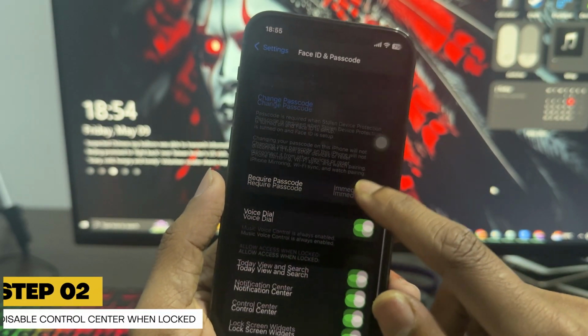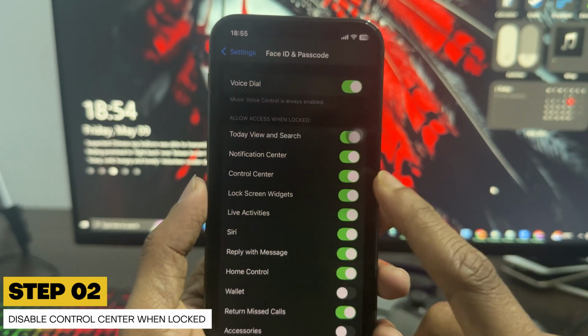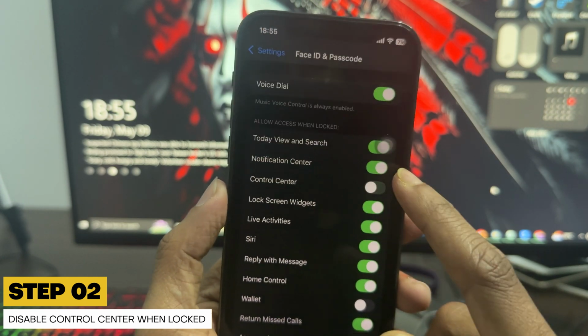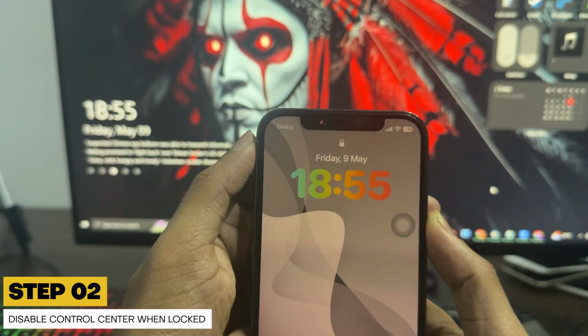Drag down more in the Face ID and Passcode setting, and disable Control Center. This feature prevents putting the phone in airplane mode from the lock screen. It means when you disable this feature, you are unable to drag down Control Center to turn on airplane mode anymore.